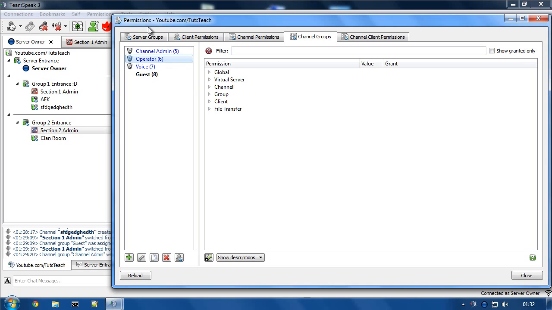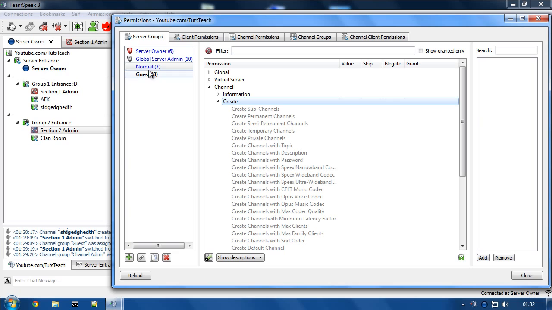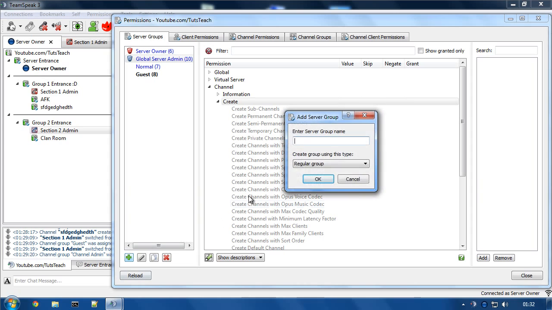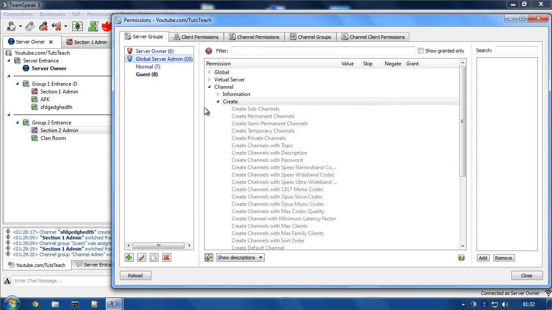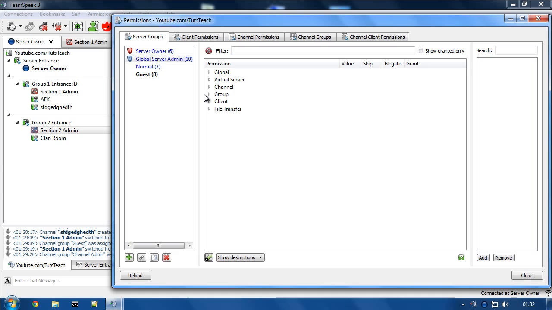And then once you've got that set up, the only thing left is to create a global server admin server group. You just make a new one, give it a name, and all you do with this is assign it to your select few group of friends who you want to have global control in the server, but not necessarily break into other people's sections or anything.